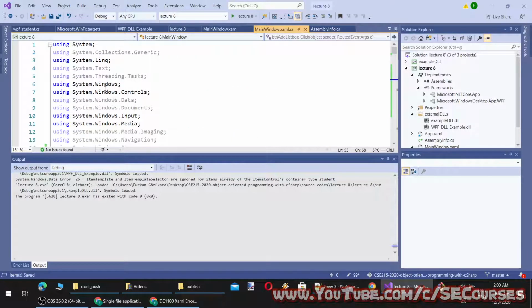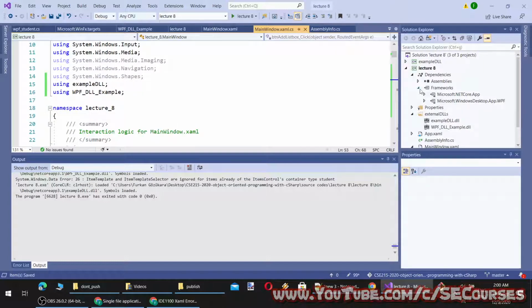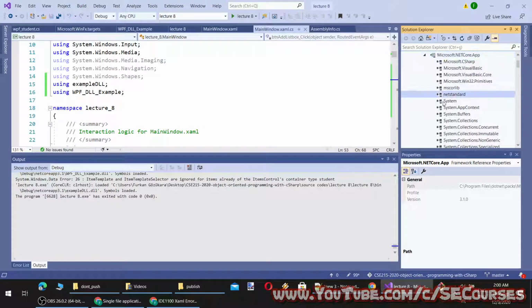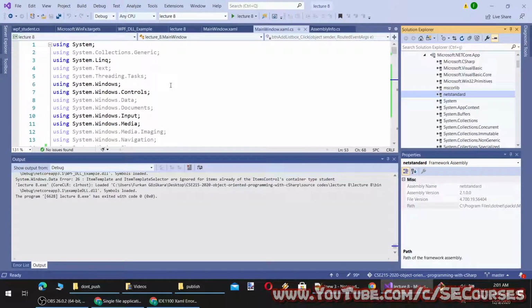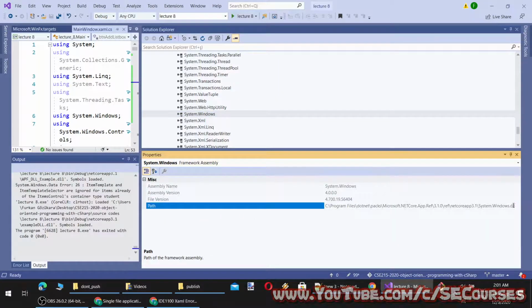So actually these namespaces are all also coming from DLL files, and we can see where they are coming from. Let me show you. For example, we use System.Windows, right? Let's see where it is coming from. And it is coming from here. You see the DLL file here. So the System.Windows reference is coming from here. Oh, now this makes sense.